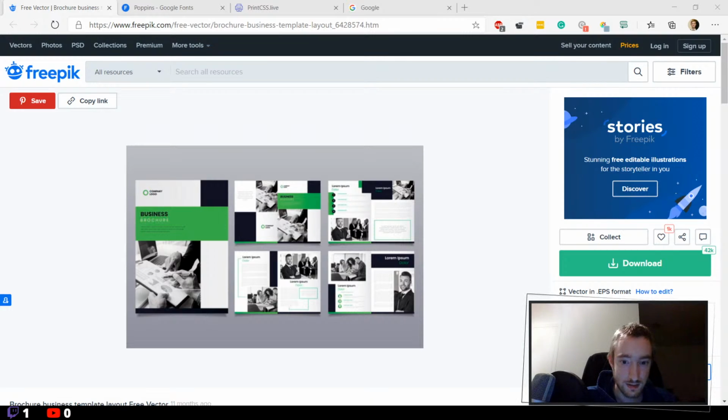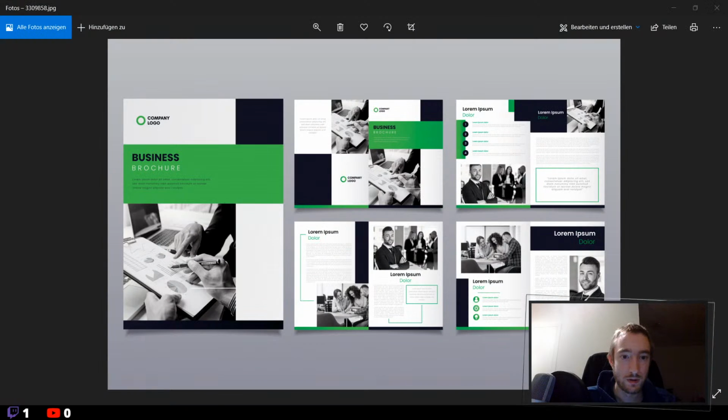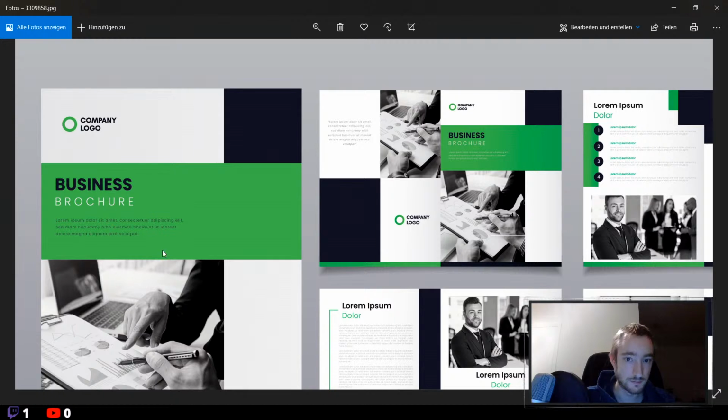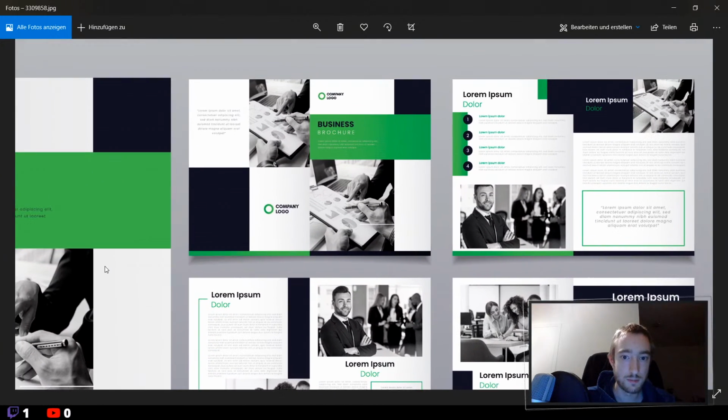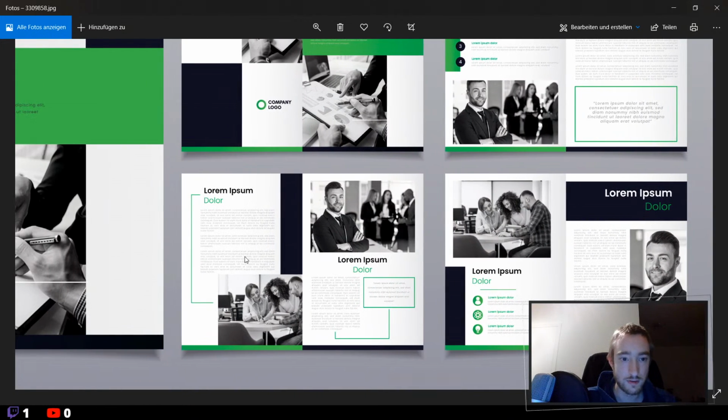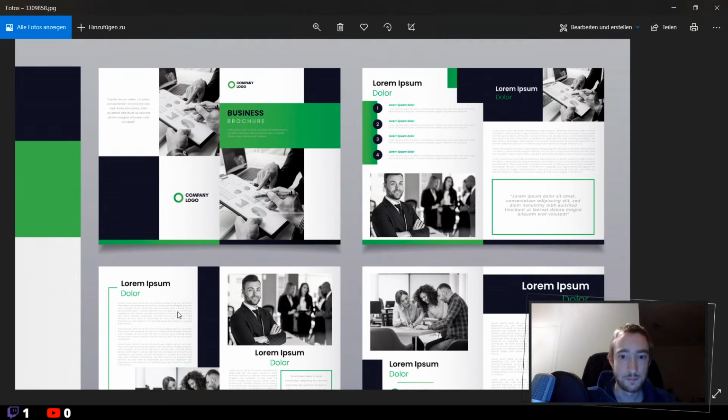I already did that, and as we will not do a complete or exact rebuild, I just opened the picture and let's have a look at that first. So what we have here is basically one cover page. You see the cover page also here again, and that's the last page, and then we have 6 content pages which we will create.